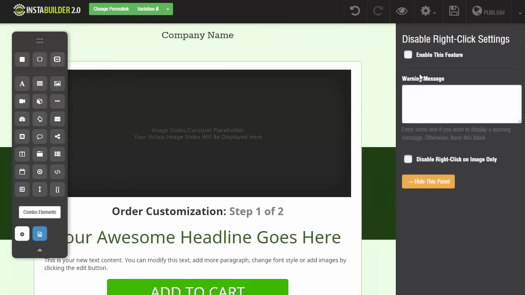And when we choose that, we can enable or disable this feature, and doing this will block the visitor from right clicking anywhere on your website. Or on the other hand, you can enable this option here, which will disable the user from right clicking on your images only. So we give you a little flexibility there, and you can also enter a warning message that you would like to show the user when they try to right click on your website.